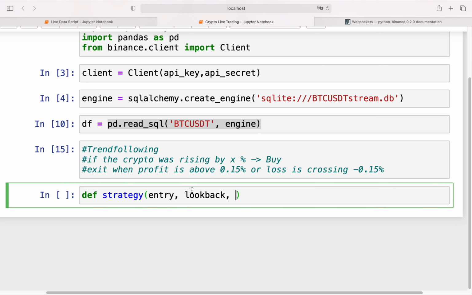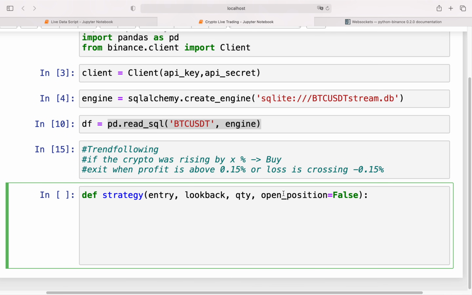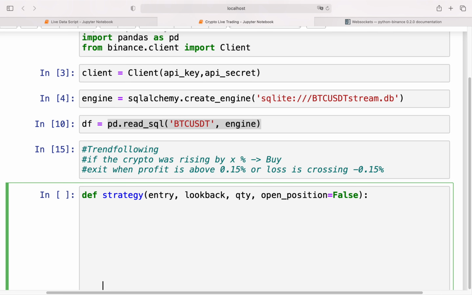If this is 120, we are going back 2 minutes, and so on, right? We need a quantity which we want to trade, and we need to set a Boolean value here. This will make sense in some seconds. It's just telling us if we have an open position, important for the selling condition.